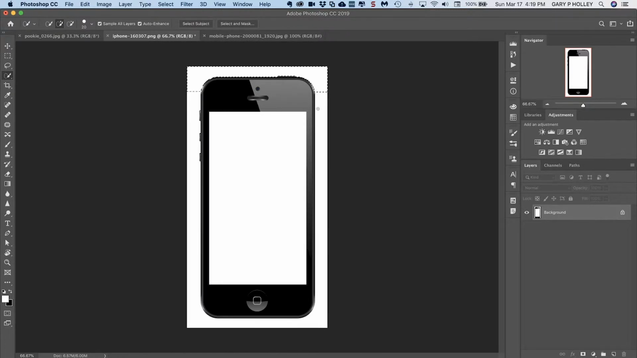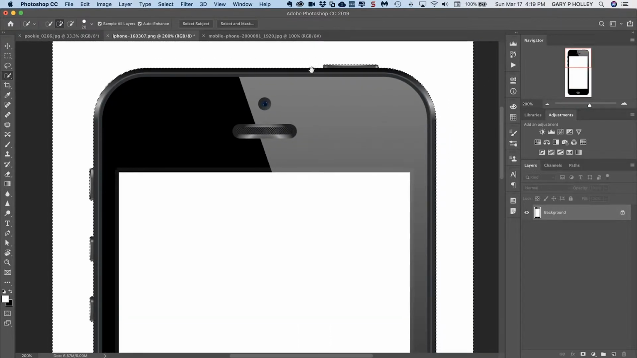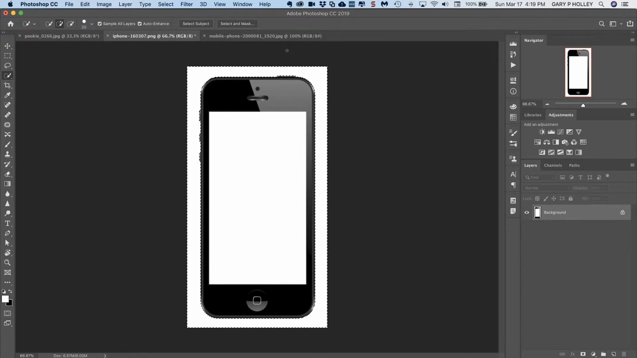Now, if you are shooting for the assignment, it's highly recommended that you shoot against a background that is appropriate for the object. In other words, if it's a dark object like this is, shoot it against a white background. If it's a light object, shoot it against a dark background. That contrast makes it easier to separate. Okay, so here we have the background selected.